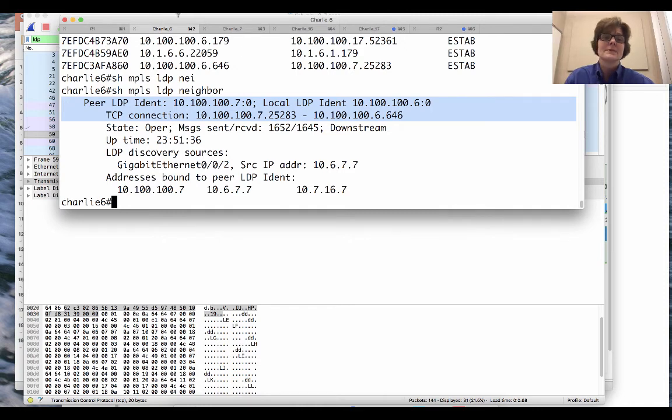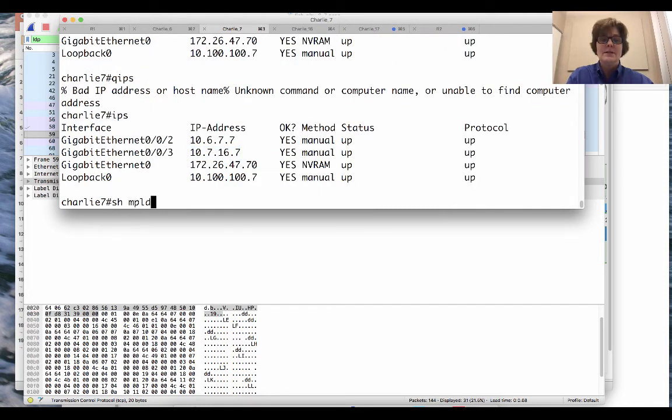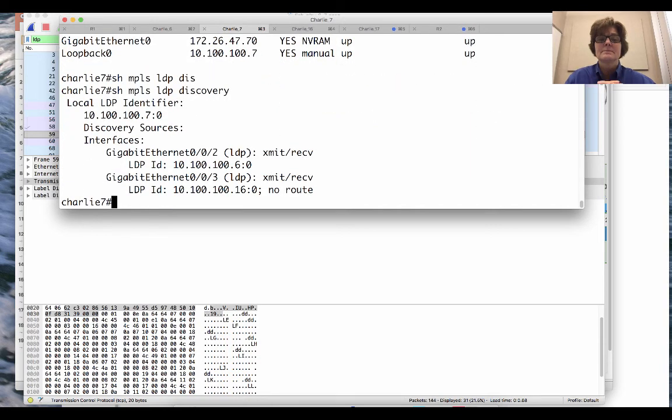Why? Let's go to Charlie 7. Show MPLS LDP discovery. So what we actually see, and this is a beautiful command, I absolutely love it and I use it all the time. So on Charlie 7's connection over to Charlie 16, transmit means that I, Charlie 7, do have MPLS IP configured on that interface. I am transmitting hellos. Receive means that my neighbor on gigabit 0/0/3 is sending me LDP hellos as well. I am receiving LDP hellos.